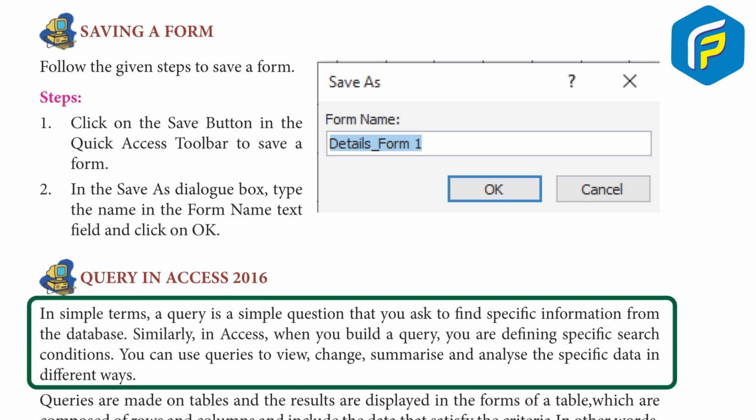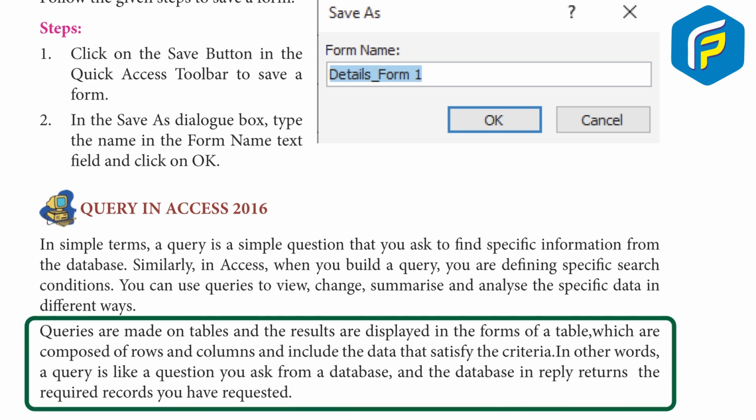In simple terms, a query is a simple question that you ask to find specific information from the database. Similarly, in Access, when you build a query, you are defining specific search conditions. You can use queries to view, change, summarize, and analyze the specific data in different ways. Queries are made on tables, and the results are displayed in the form of a table, which is composed of rows and columns and includes the data that satisfy the criteria.